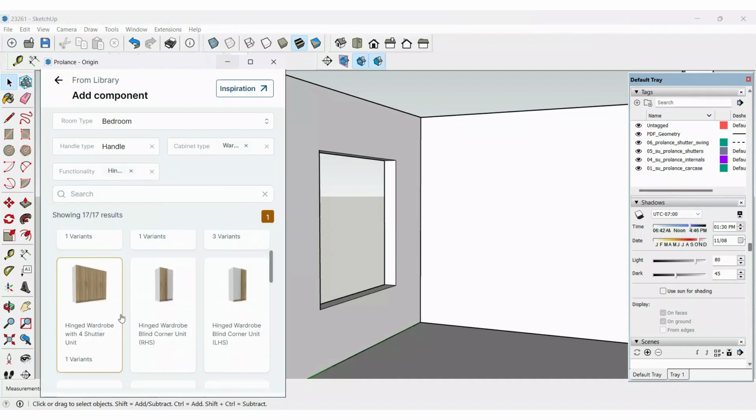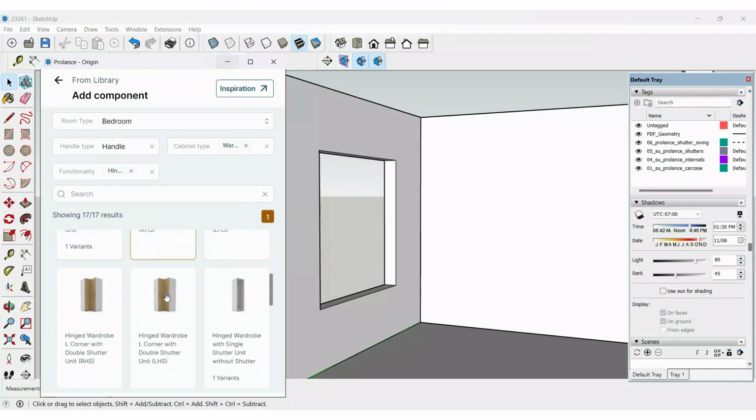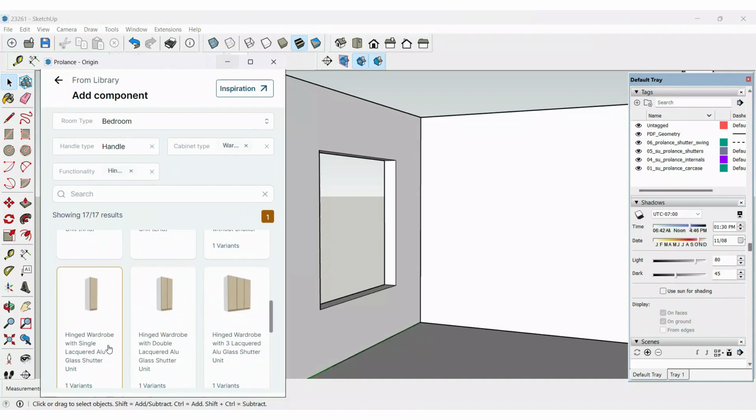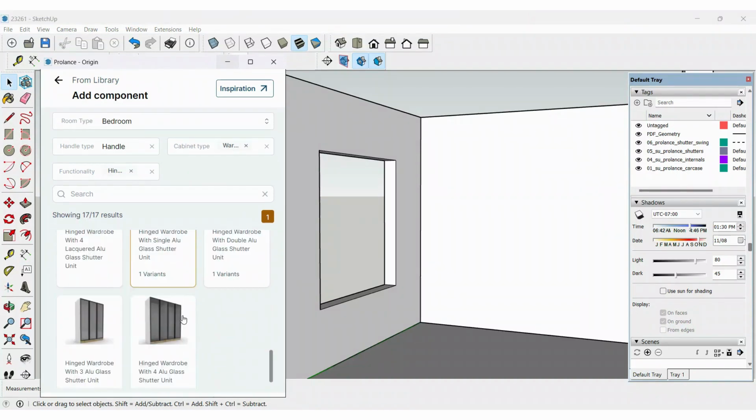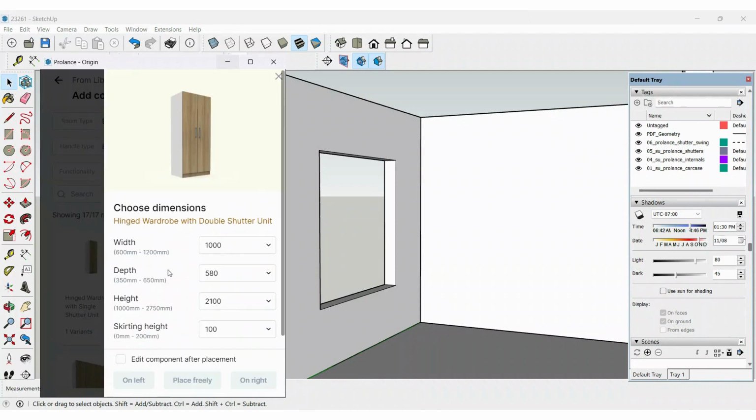Here you can see you have some different variants for your blind corner. Then you also have lacquered glass finish wardrobes. Then you have aluminum glass shutter wardrobe. So you can select whatever type of hinged wardrobe that you want.